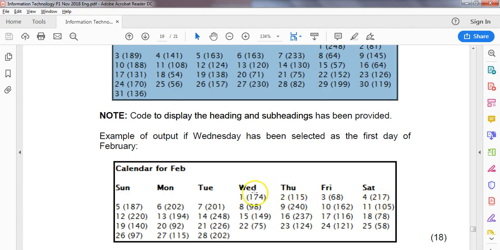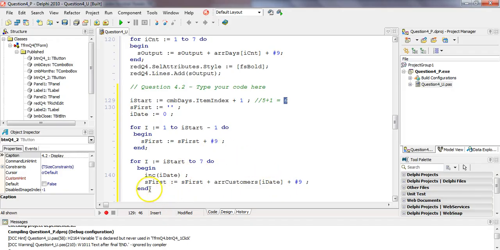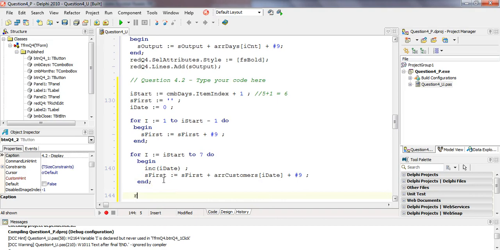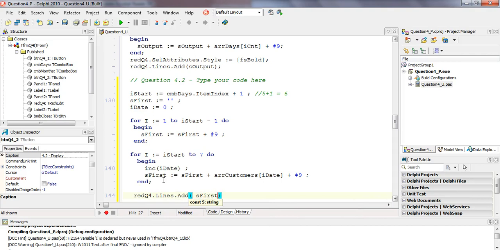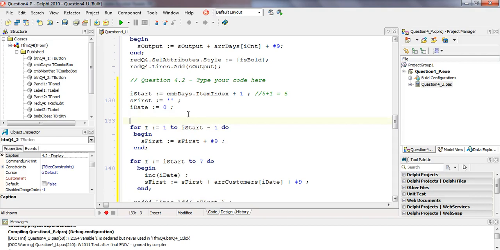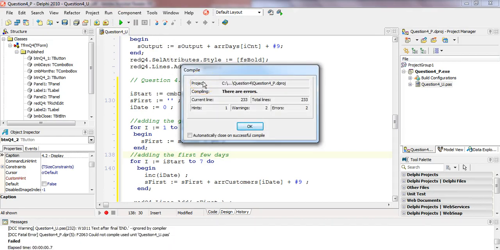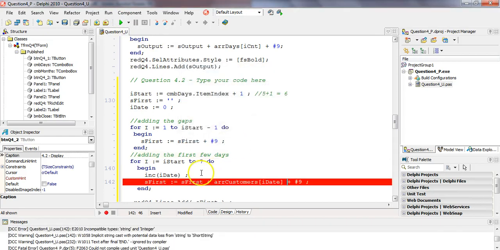Okay, so let's see if that works. I'm not sure if it's going to work, but let's see. And then we must add it to the memo control. Or not the memo control, the rich edit. So the rich edit dot lines dot add is our first line. So this part over here is add in the gaps. And then this part over here is add in the first few days for the first line. Okay, I don't know if it's going to work. We might have to modify it slightly, but let's just get an idea.